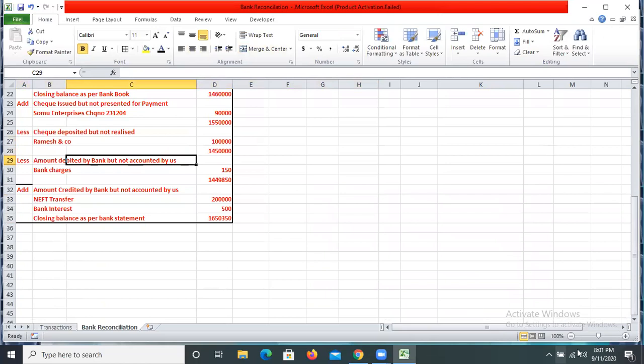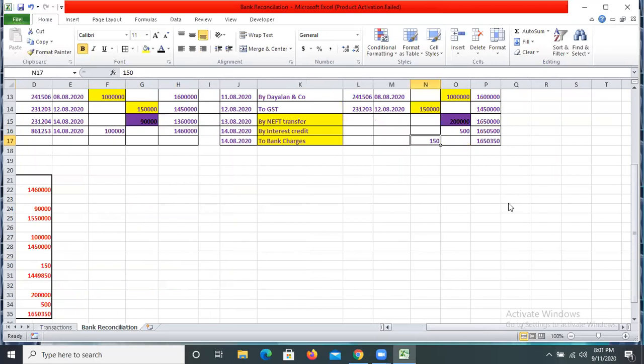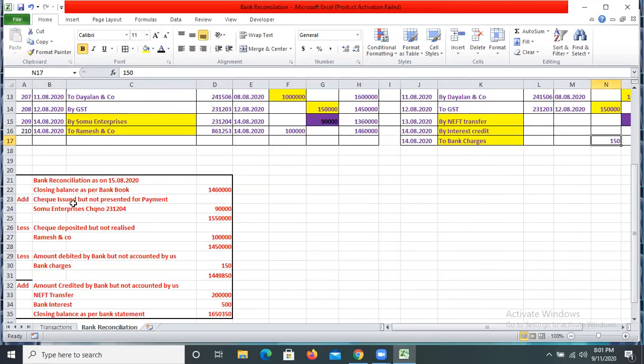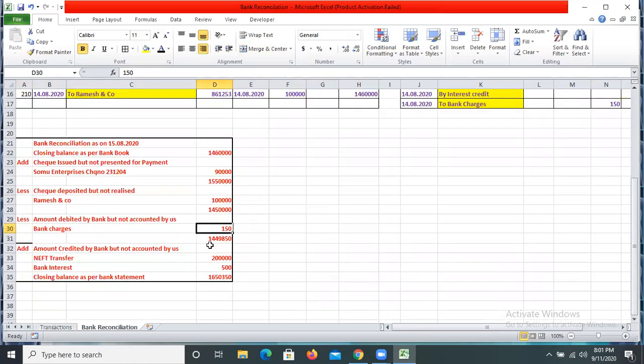Then amount debited by bank but not accounted by us. See, this is bank charges, which is debited by the bank but not accounted by us. So that we have to reduce from our bank book. Okay. So balance will be 14 lakh 850.